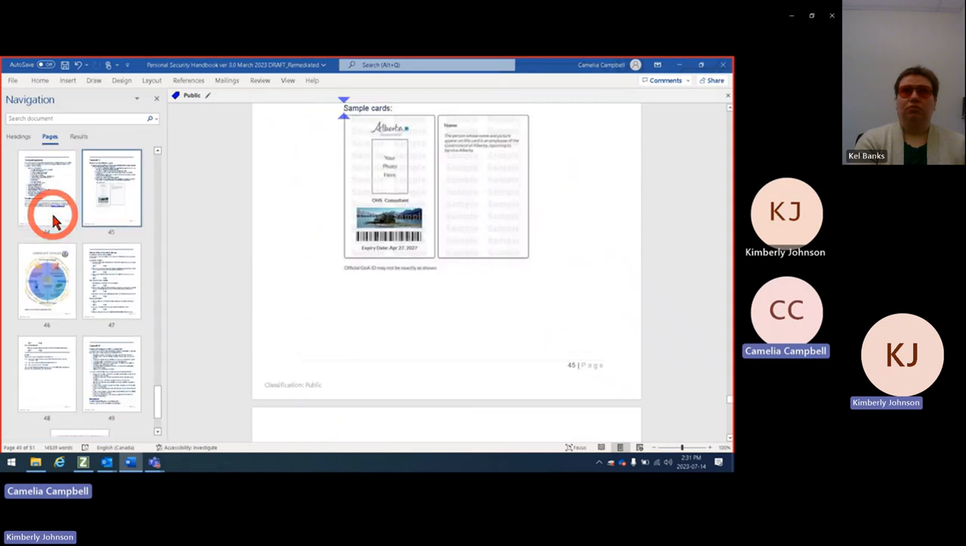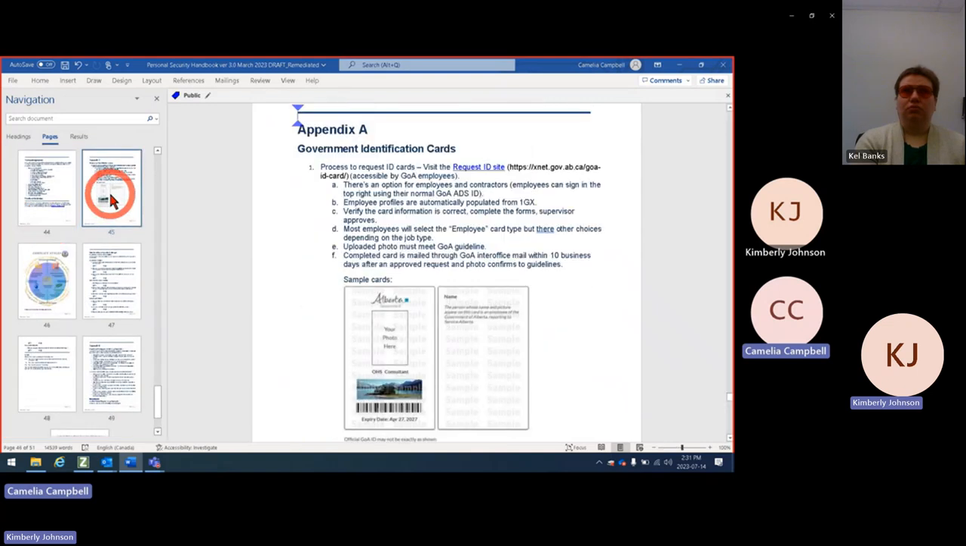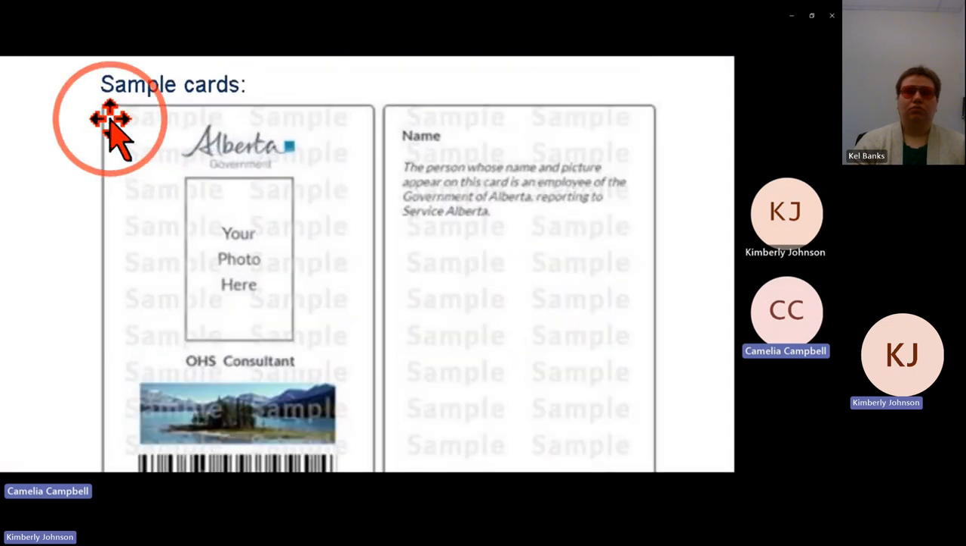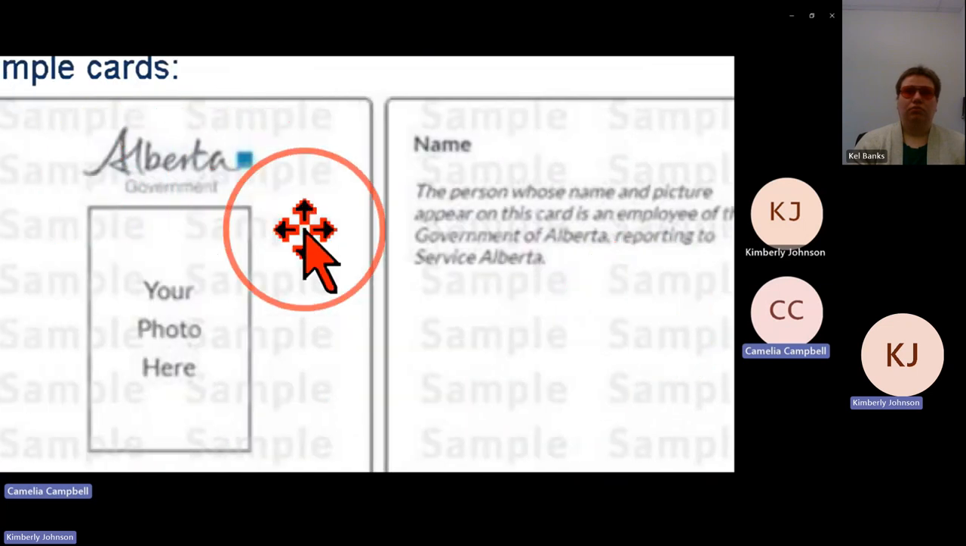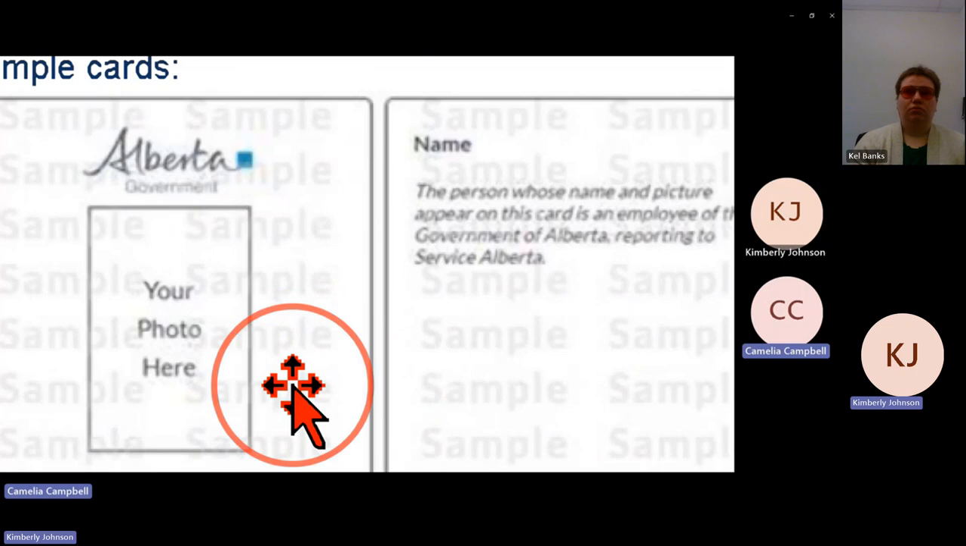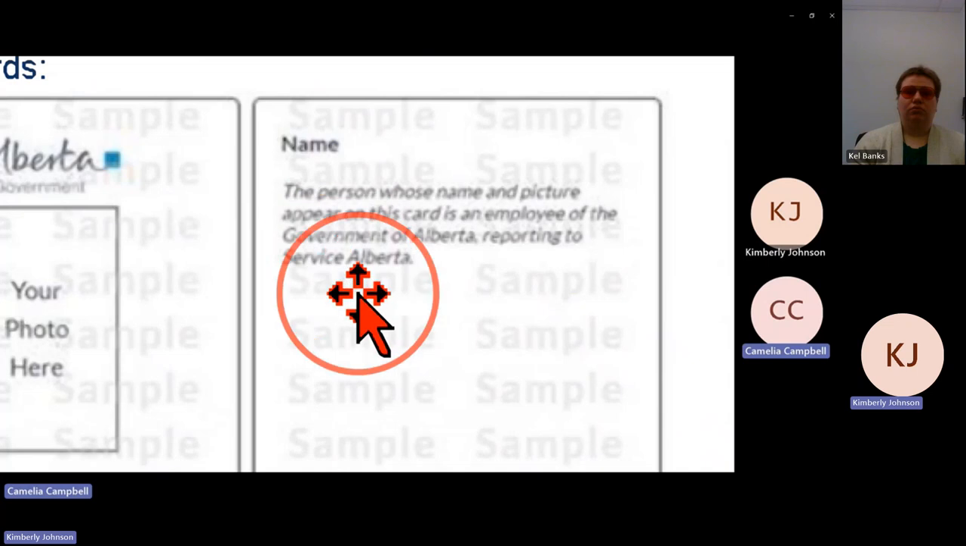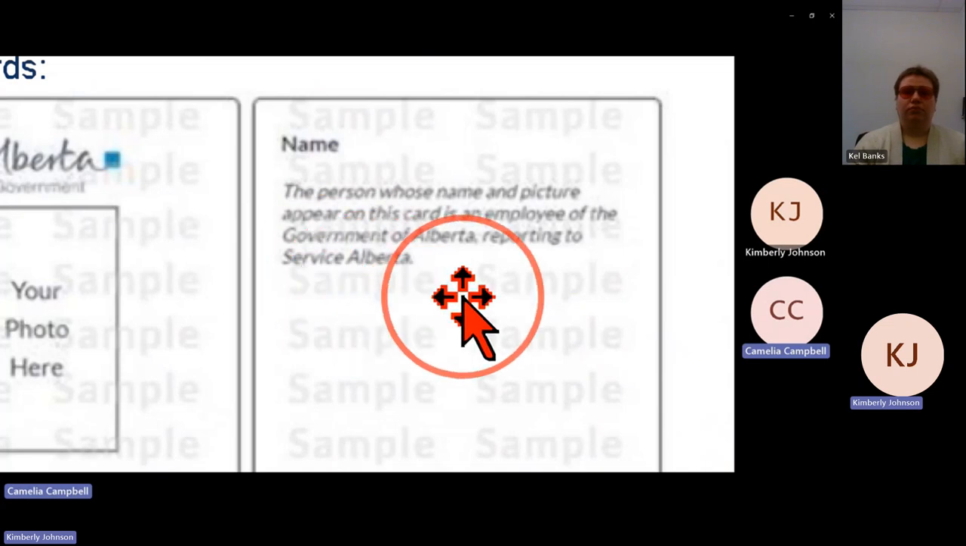Also, lastly, what I'd like to point out, sometimes when images or the font is small, as much as I magnify in, the text becomes distorted. I hope you can see here we have an image, and even as I magnify in, I can see this Alberta and your photo here, but on the other side where it says name, this font is too small, and therefore when I magnify it becomes distorted. So we just want to be mindful that we're using appropriate font sizes.